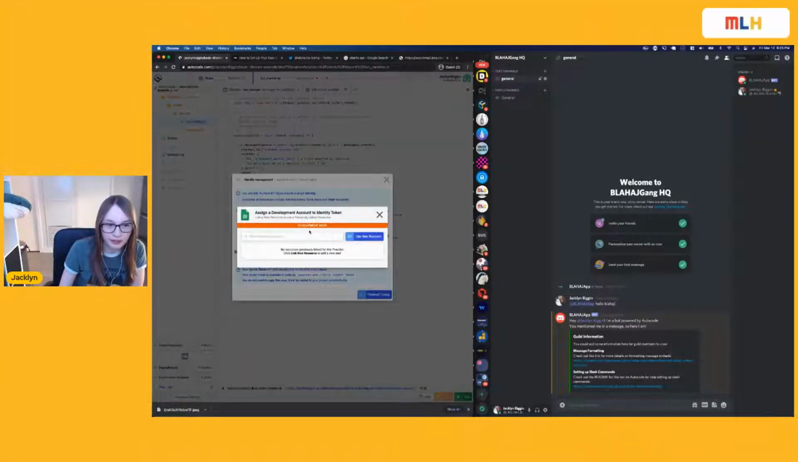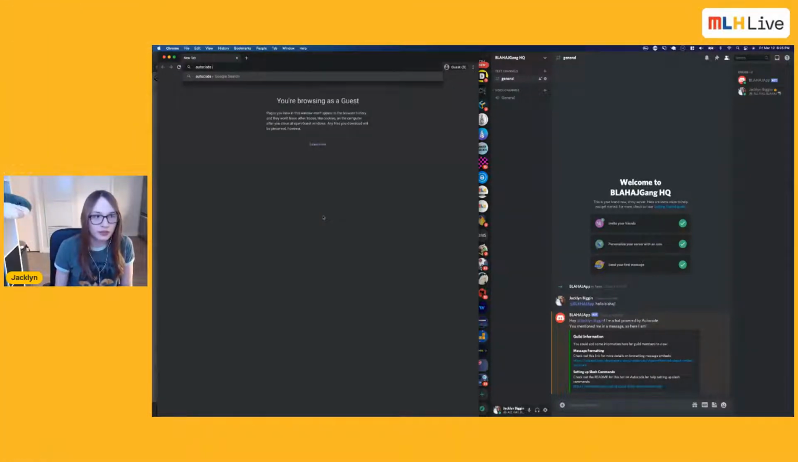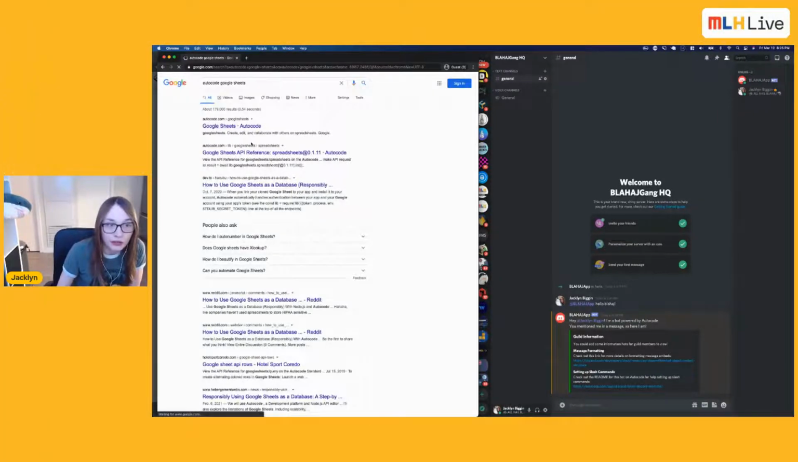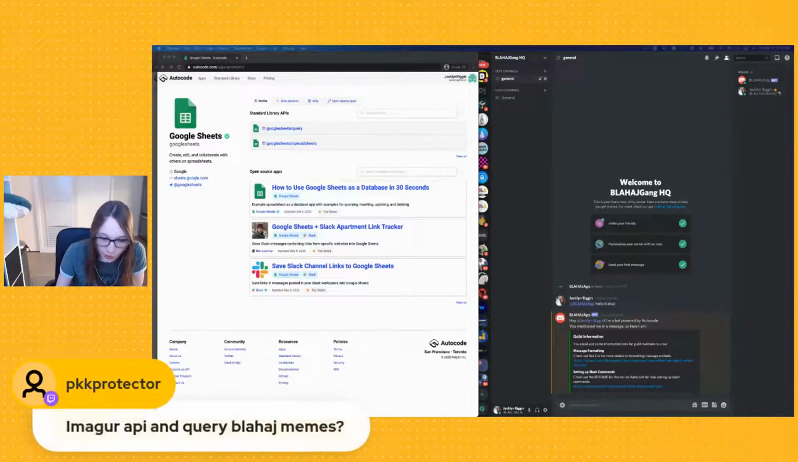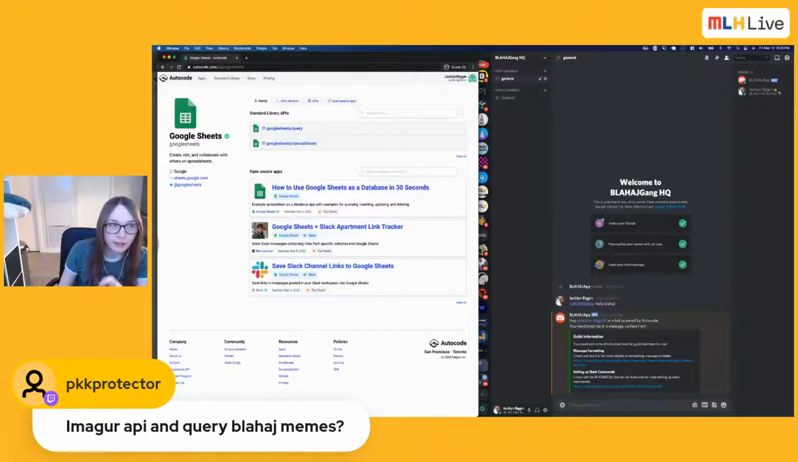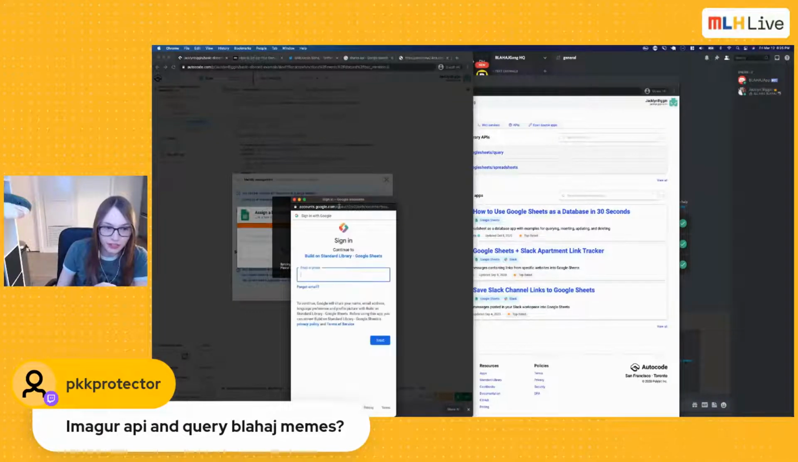Oh, yes. Well, let's have a look. Is that going to work? Autocode Google Sheets. Can we read an existing sheet? Well, we can create, edit, and collaborate with others on spreadsheets. Okay. Oh, we could use the Imgur API and query Blahaj memes. I don't know if you can search on the Imgur API, but that's a very good point. So we'll come back to this as an example, but for now, let's get connected to Google Sheets.